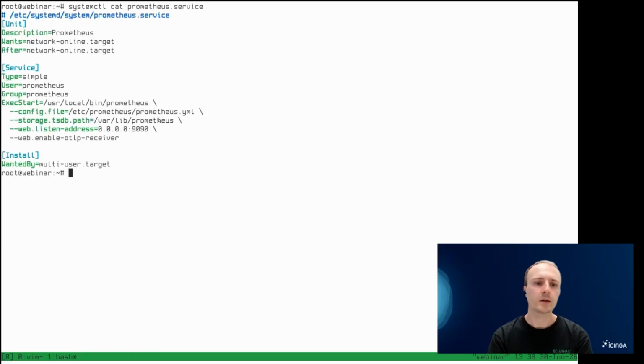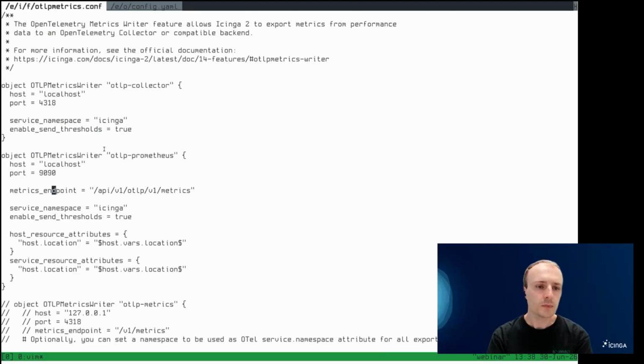You have to give a flag to Prometheus. In this case, it is the enable OTLP receiver flag. I'm starting it via systemd, so I've just passed this flag. If you use another service manager or a Docker container, configure it over there. Then the Prometheus daemon accepts OTLP metrics in the HTTP format.